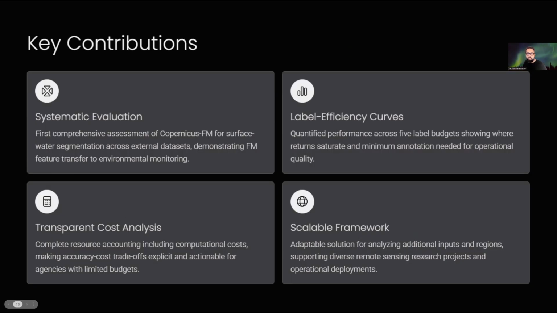And to summarize, our study makes 4 key contributions to the Earth observation community. The first one is the systematic evaluation. We provide the first comprehensive assessment of Copernicus-FM for surface water segmentation on an external diverse dataset, demonstrating its impressive feature transferability for environmental monitoring. The second one is label efficiency curves. We have quantified the performance across 5 label fractions, clearly showing when returns saturate and how much annotation is needed for operational quality. And number 3 is transparent cost analysis.